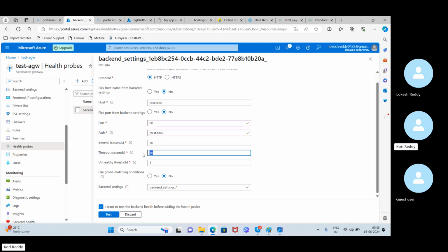Okay, what is meant by the unhealthy threshold? Let's say the first time it tried to hit and waited for 30 seconds, it won't consider it unhealthy. The second time also it will try and wait for 30 seconds, and still it is not receiving. The third time also it will send the request and wait for 30 seconds, and still it is not received. Then it will be an issue. That is called the unhealthy threshold.